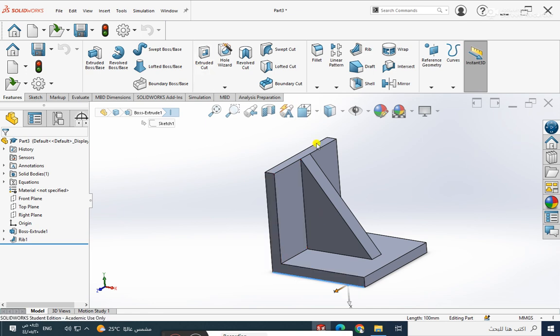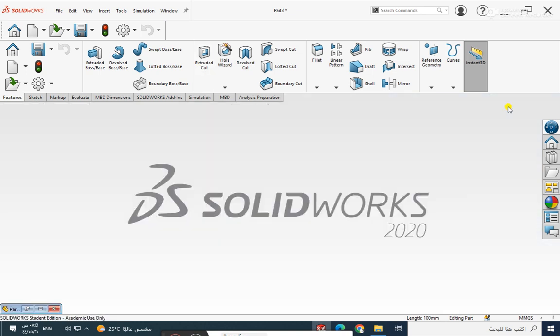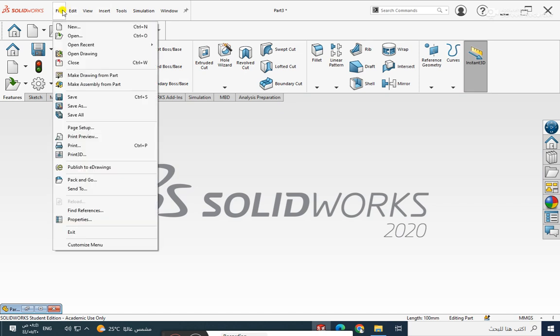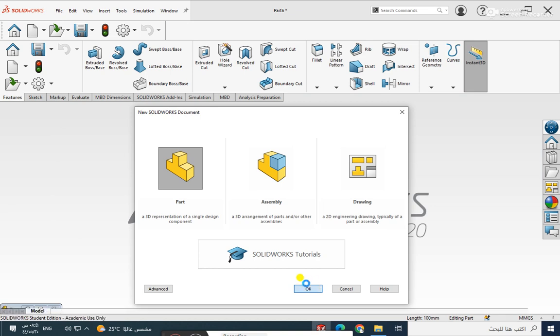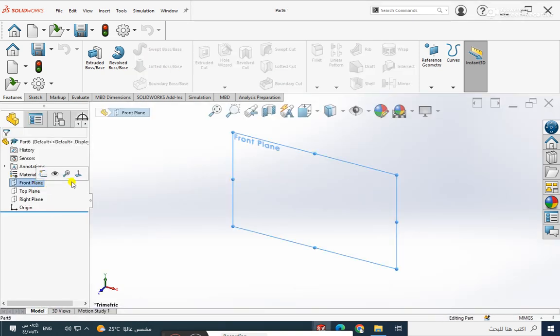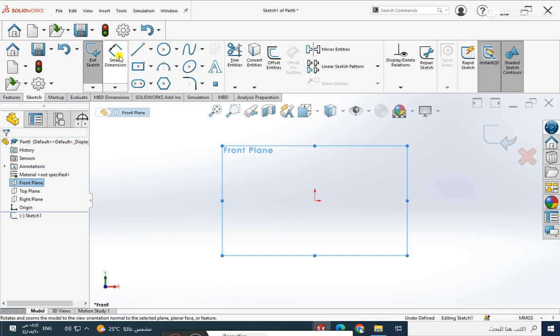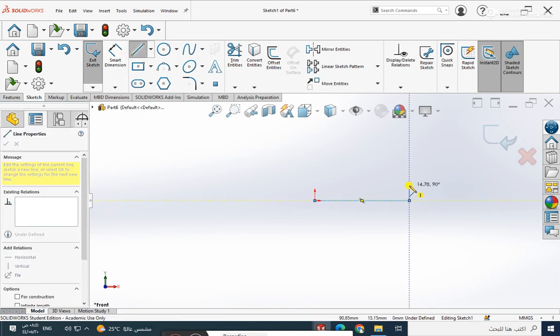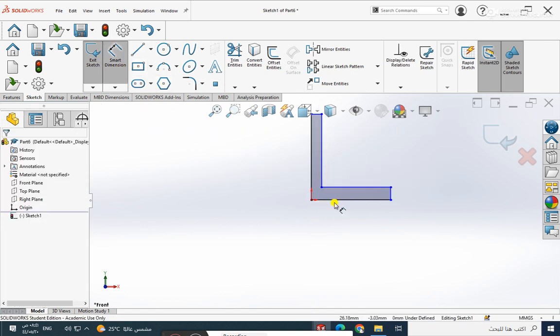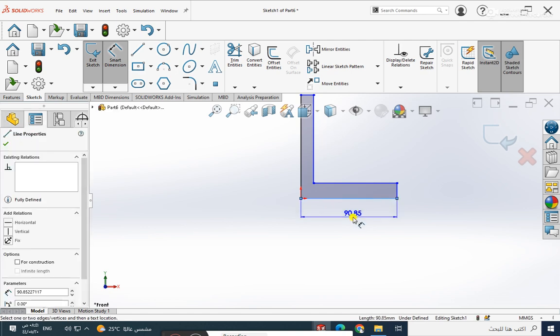Let's do this part again and see how to do this global variable. So, part, go to front plane, normal to sketch, activate sketch, and quickly make this L shape. Left, then go back to the origin point. Smart dimension, this is L.